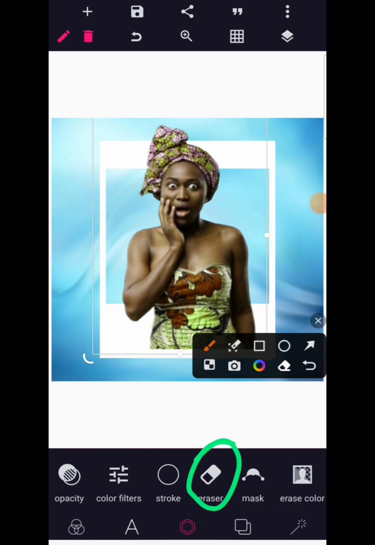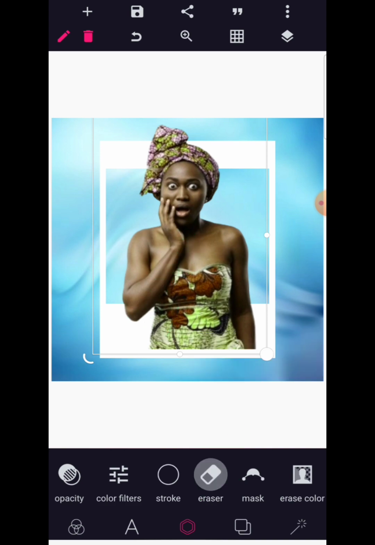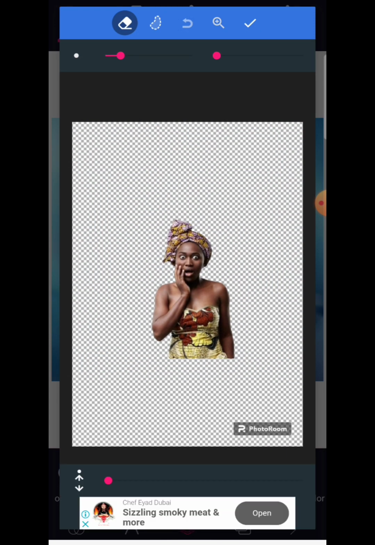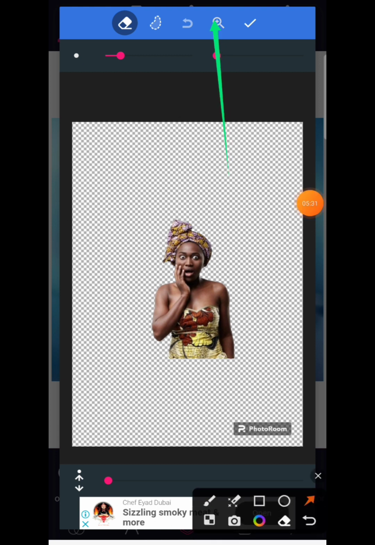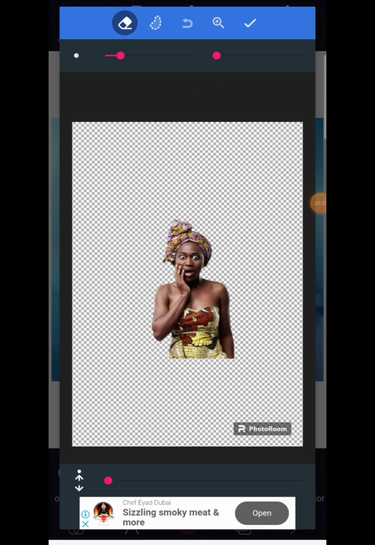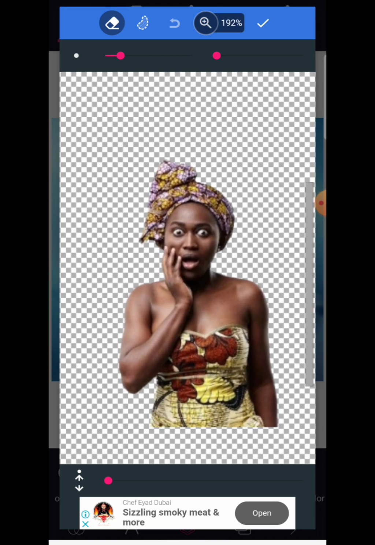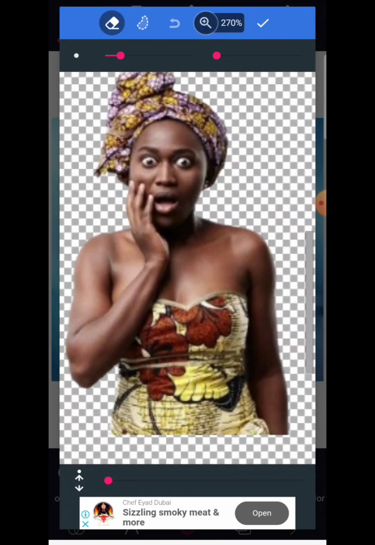So click on eraser, but before you click on eraser, make sure that it is the image above that is highlighted that you are working with, because that's the one that we want to pop out from the Instagram story frame. So we're going to click now on eraser, and as we click on eraser, I want you to pay particular attention here again. So we're going to click on the zoom button. The purpose of zoom is to make it more detailed and precise, so we can zoom in to see exactly what we are going to do.